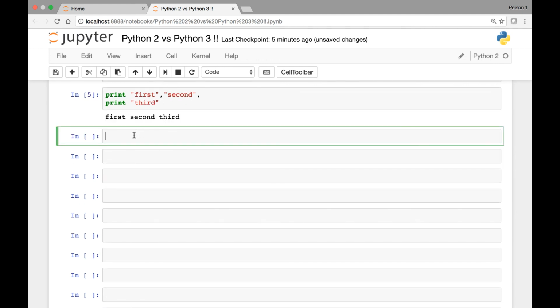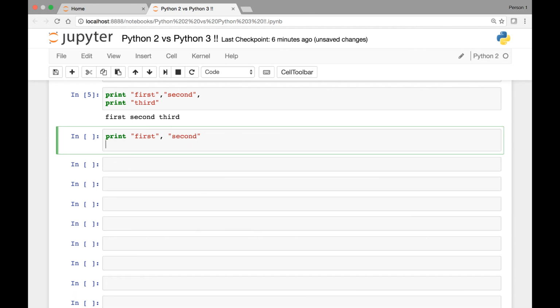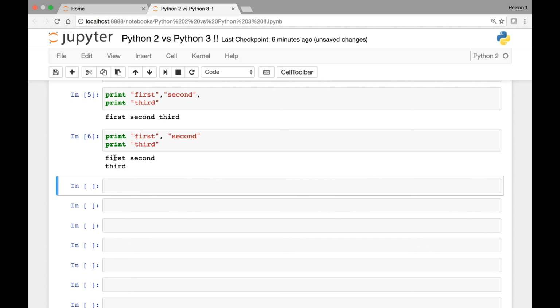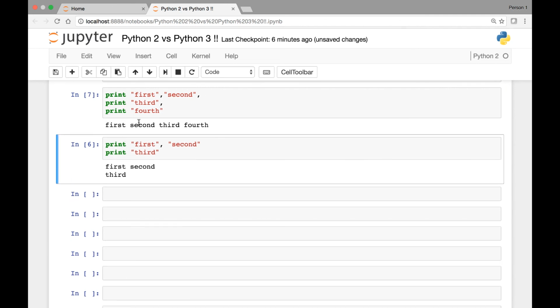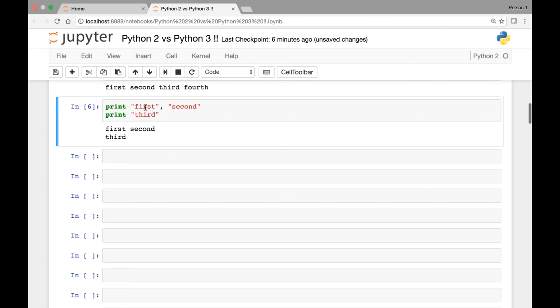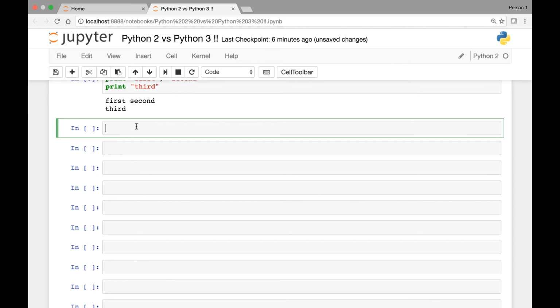So compare this to print first and then second. If we don't have any comma at the end, the last print statement will be printed on a new line. So you see here, first, second, and then on a new line. But as long as we have a comma, the statements will be printed one after the other. You see, first, second, third, fourth. This is how to do it in Python 2, whereas in Python 3 it will look as follows.